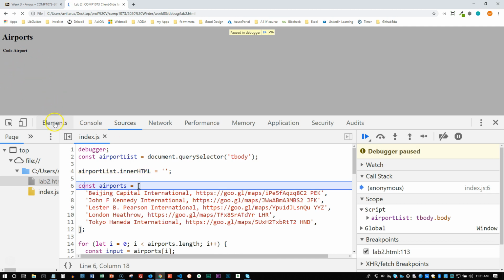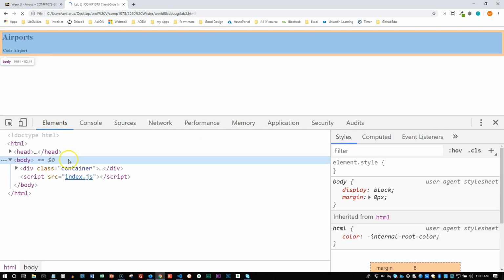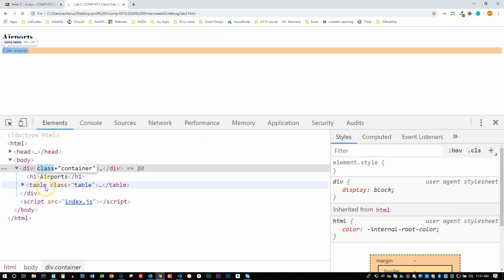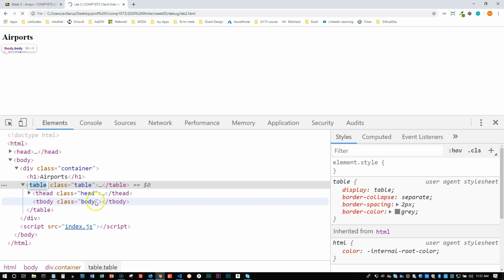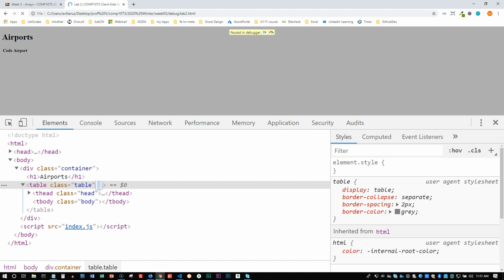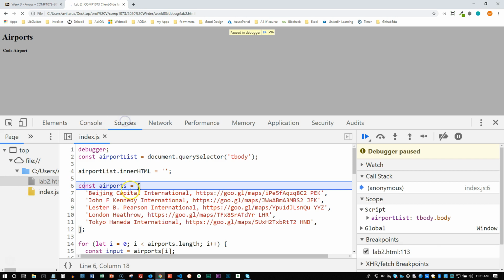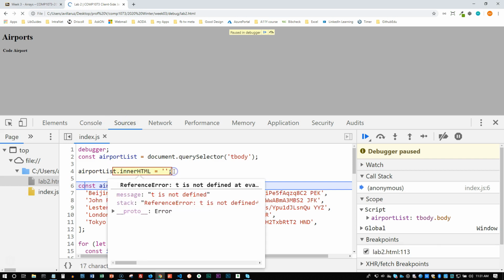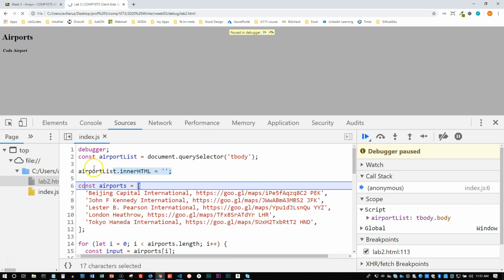Let's prove that. Let's go to the elements and look at the table tag. I should see a T-body with nothing in it. See, there's nothing in it. There's no arrow here to expand it because there's nothing in there, right? So that's what happened when you said .innerHTML equals empty string, you just emptied that table tag of markup. Does that make sense? Okay.